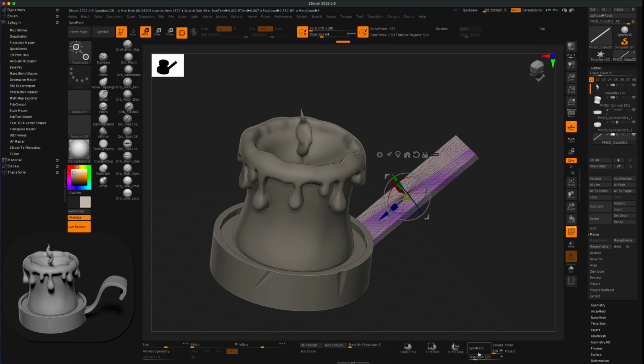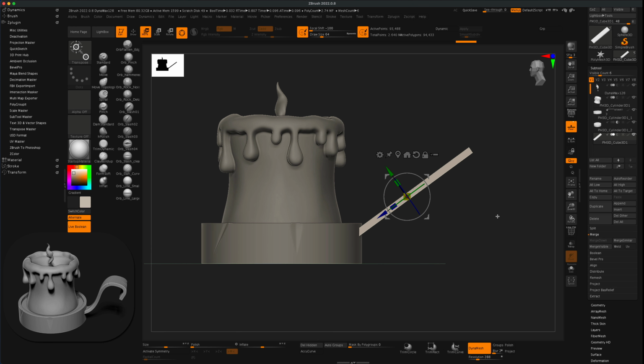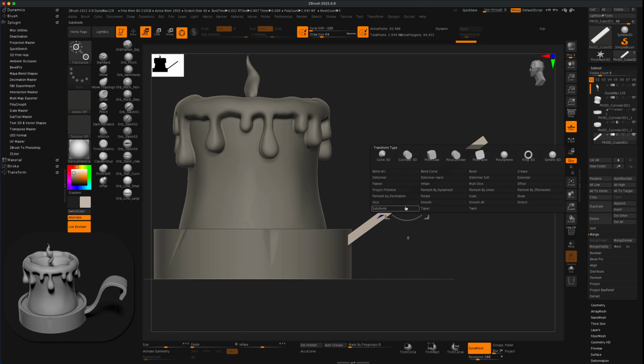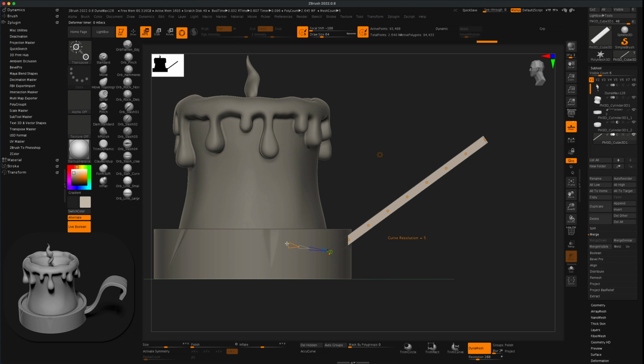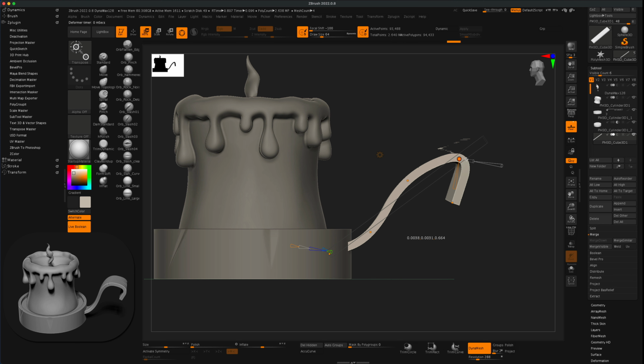So let's maybe turn this into a Dynamesh piece. That'll give us a lot of resolution, which is great. Now if we go to settings, we can go to bend curve. We can adjust how many points we want. So maybe initially, let's just do something like this. Maybe this one goes down, this one comes up. And maybe this one kind of bends down. So I'm essentially creating kind of an ancient looking handle.